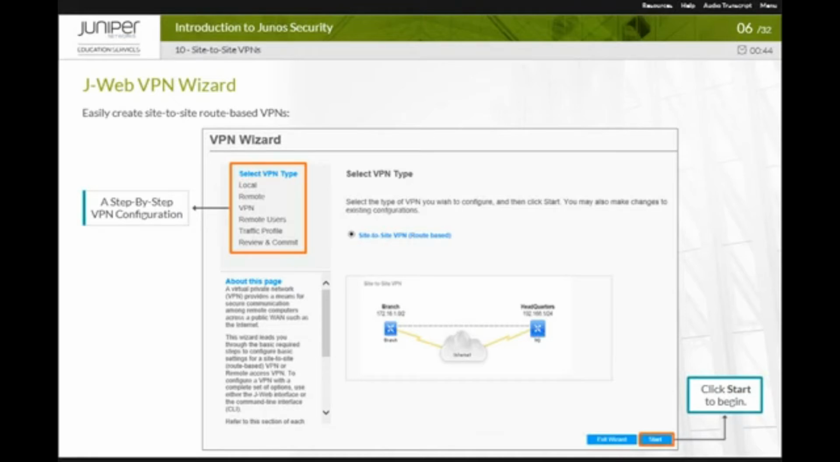The VPN Wizard creates the Phase 1 and Phase 2 configuration objects, tunnel interface, static route, and security policies necessary for a complete route-based VPN configuration. Once the VPN Wizard is finished, you can edit the created objects if necessary.